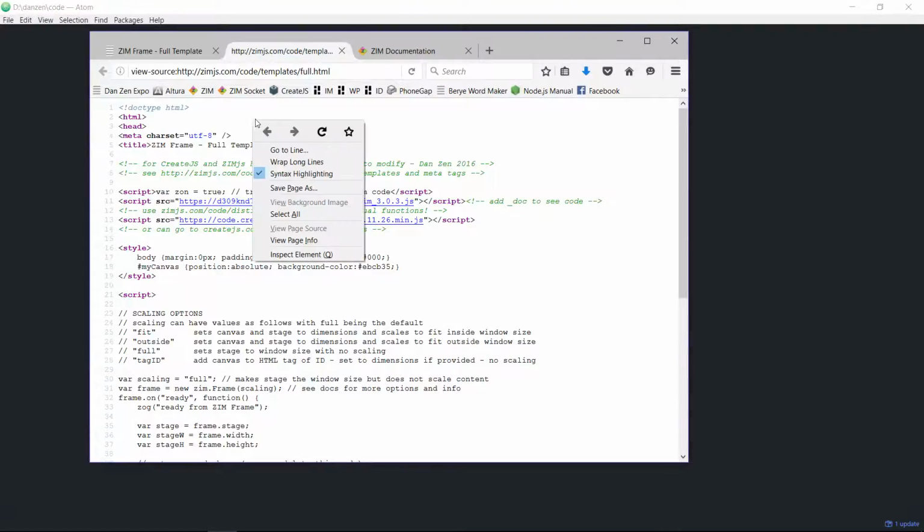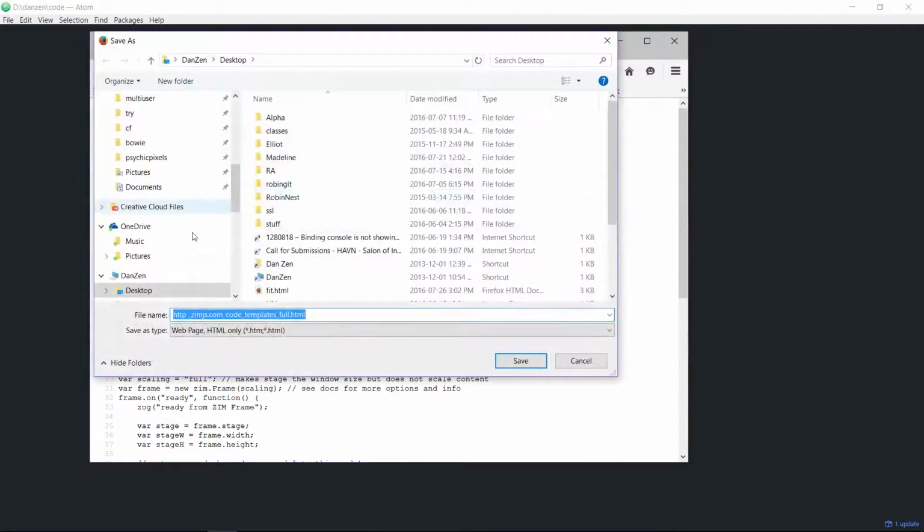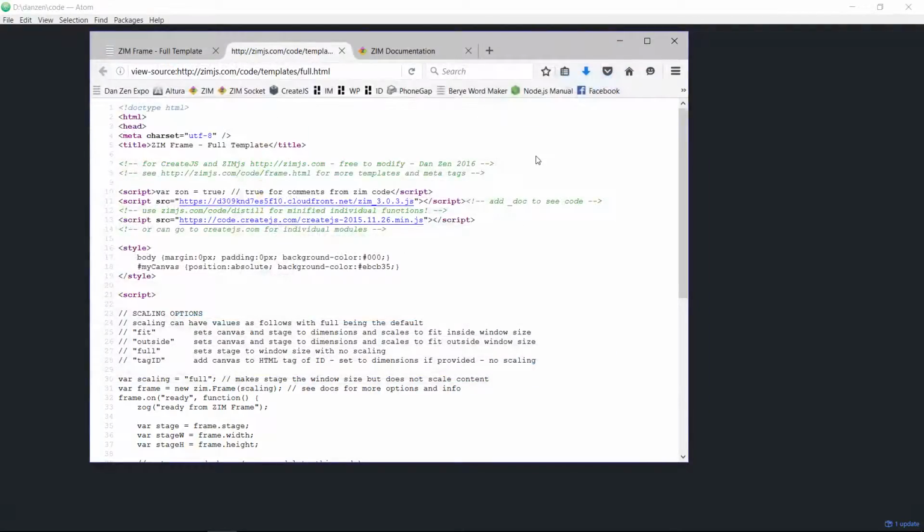So here we go, File, Save Page As. And there's my desktop. I guess I'll call this full. Okay, I'll leave it on my desktop. Full.html, save to my desktop. I should make a little capture folder that allows me to do these captures more easily. But we've saved the full.html on the desktop.